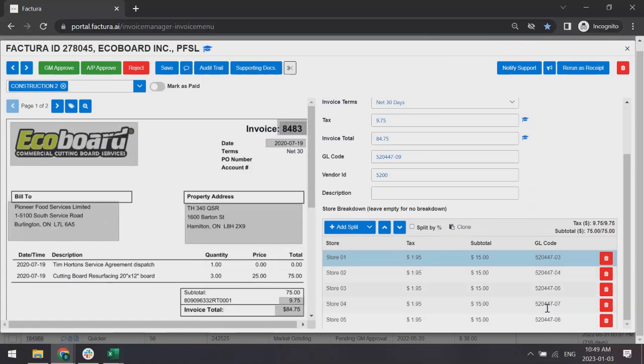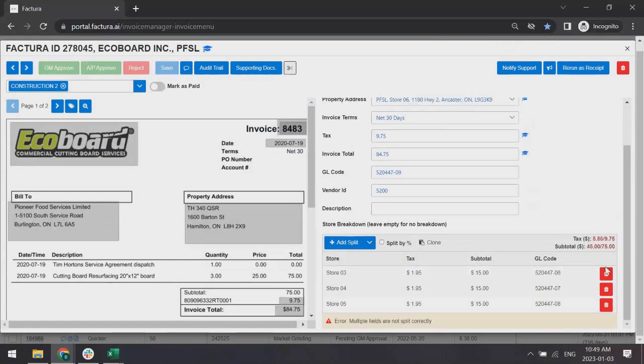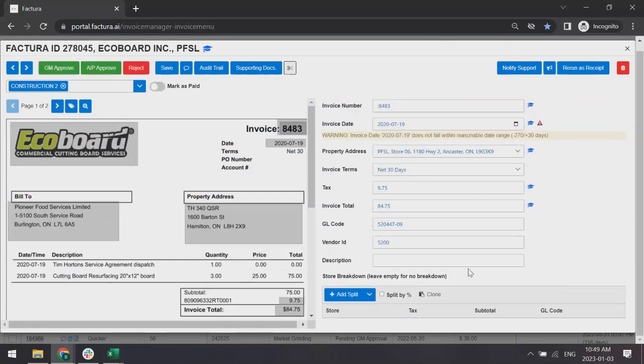And so you're done. It's already GL coded. It's split by the amounts. You can see the tax was also split. And so it goes to your 5 hotels. I'm just going to delete this. Once you do it once, the system remembers how you've done it before.